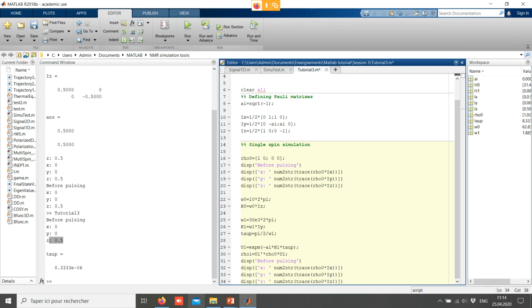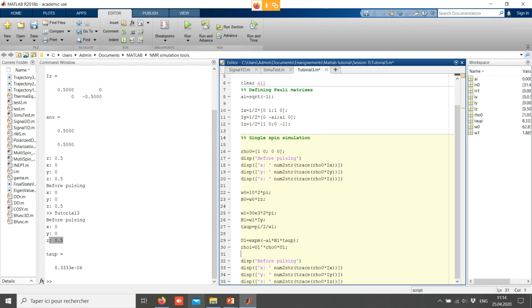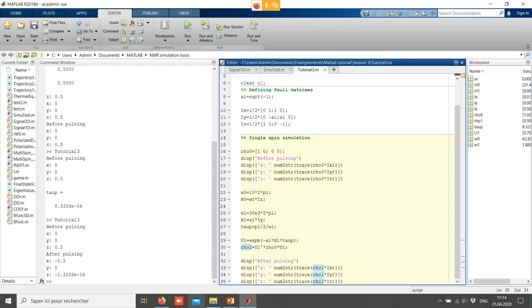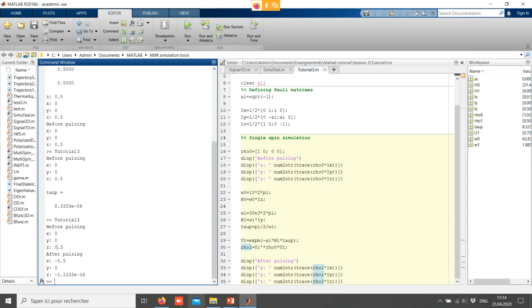So let's copy this code to compare after pulsing. Here, if I want to compute the expectation value along x of rho 1, I just have to replace here. And let's run the code. So what do we see? Before pulsing, we had 0, 0, 0.5, and minus. Now we have minus 0.5, 0, and some number, very small.